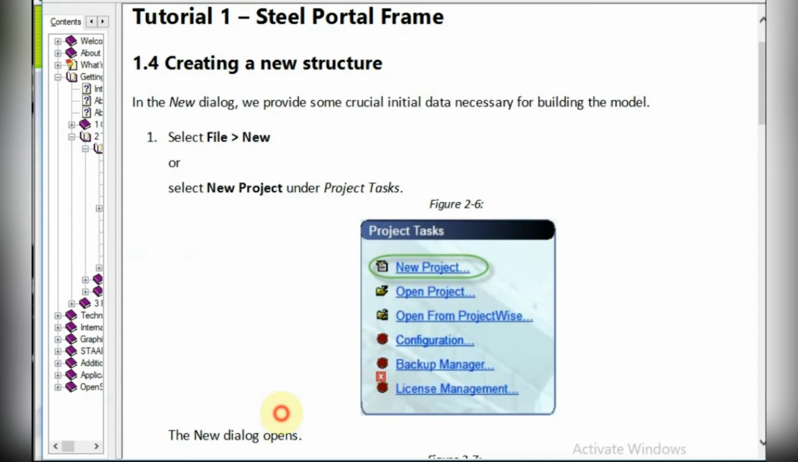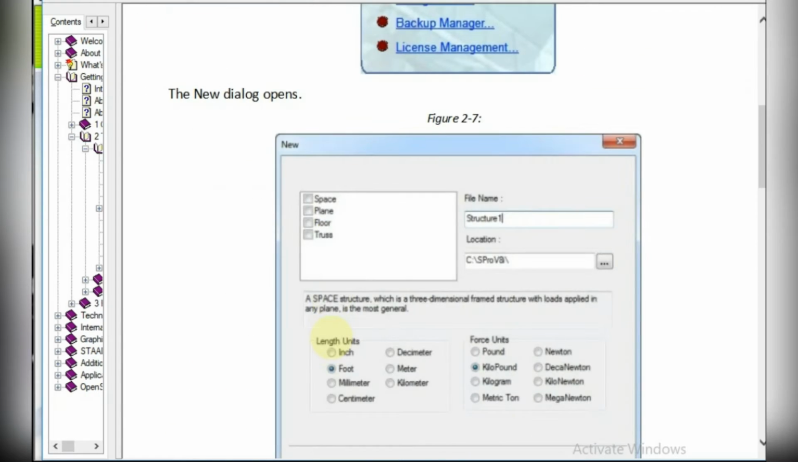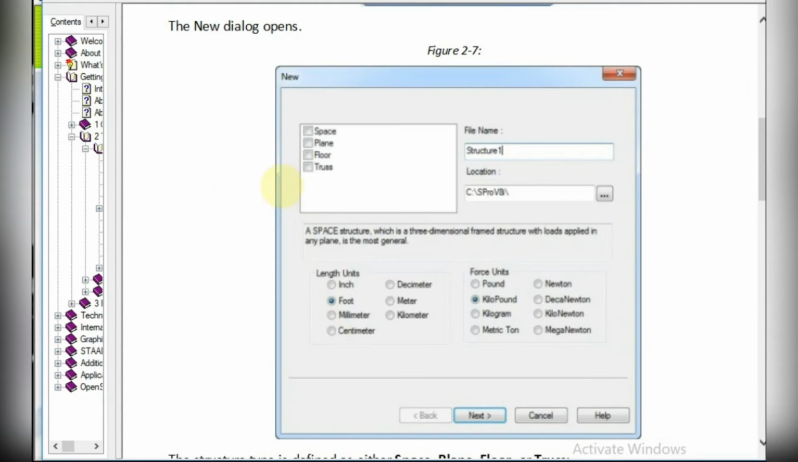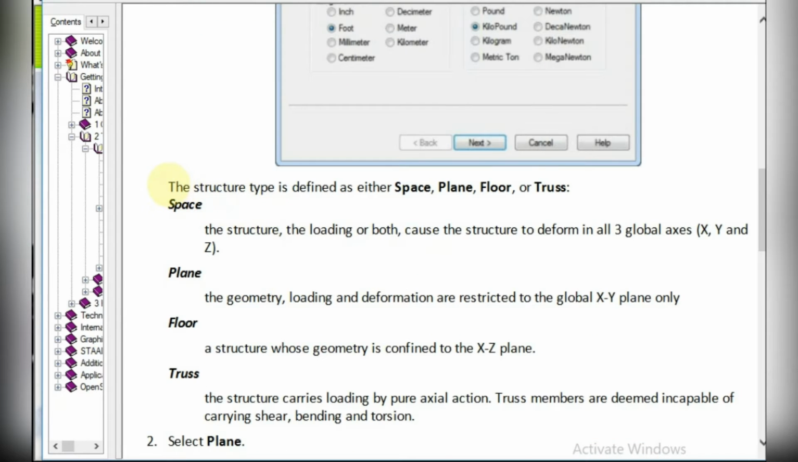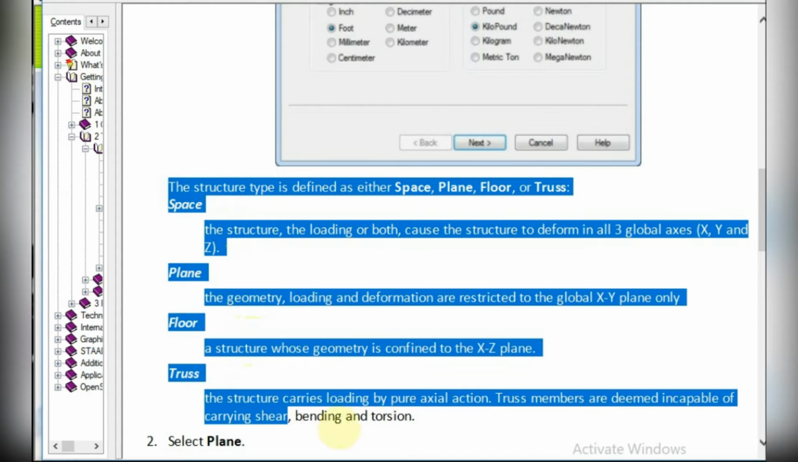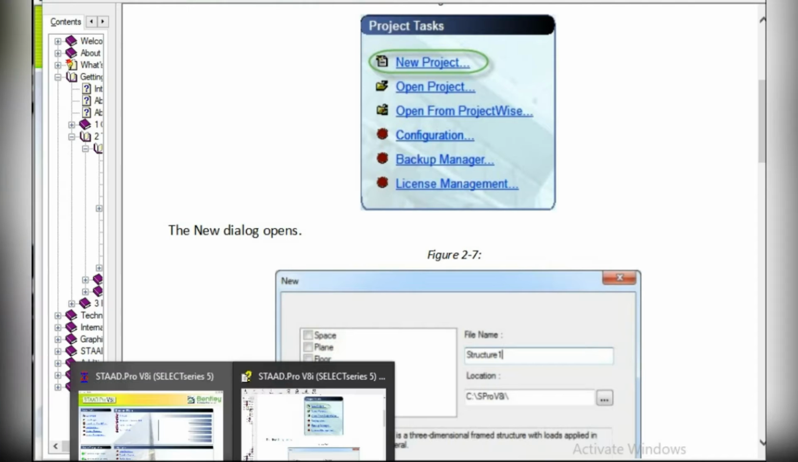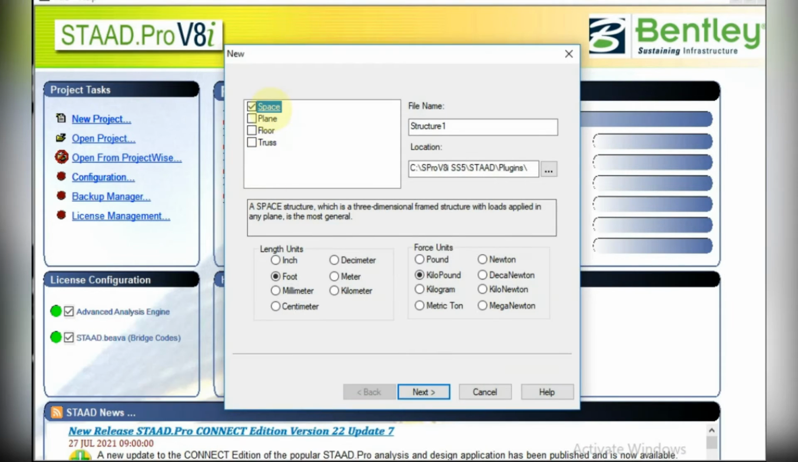The new dialog opens. The structure type is defined as either space, plane, floor, or truss. Space: the structure, the loading or both, cause the structure to deform in all three global axes X, Y and Z. Plane: the geometry, loading and deformation are restricted to the global XY plane only. Floor.